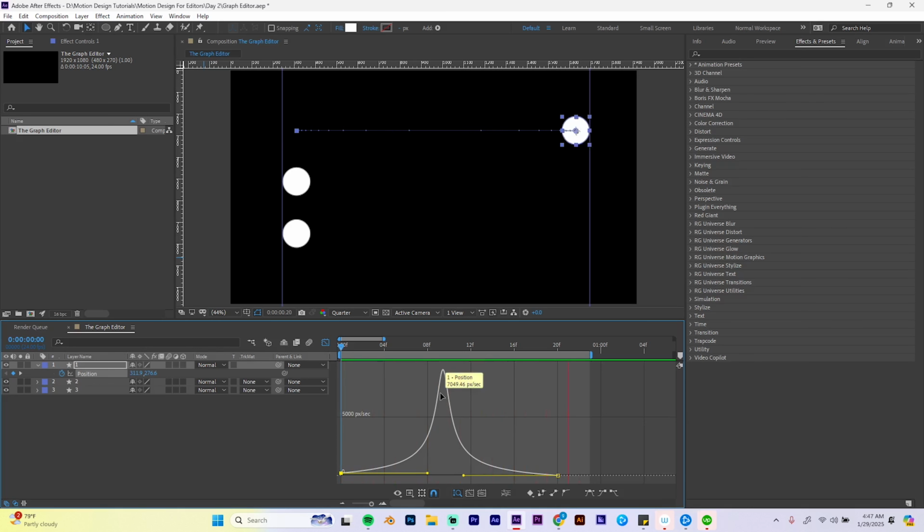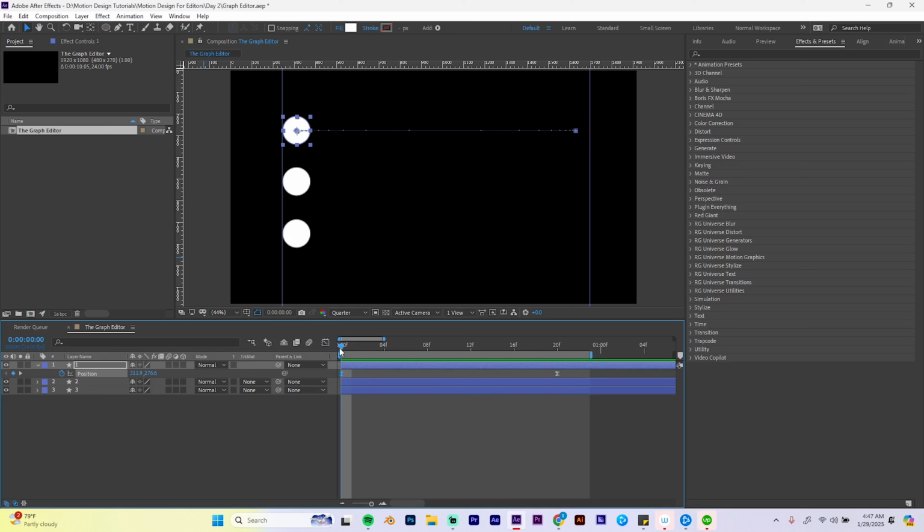So the graph determines how the ball is going to look when it's moving, how the easing is going to look. Now, what the keyframe does is it tells the object, this is where you start and this is where you end. If you keep adding more keyframes, the ball will keep moving according to those keyframes that you are adding. But the graph tells you how you want your animation to feel.